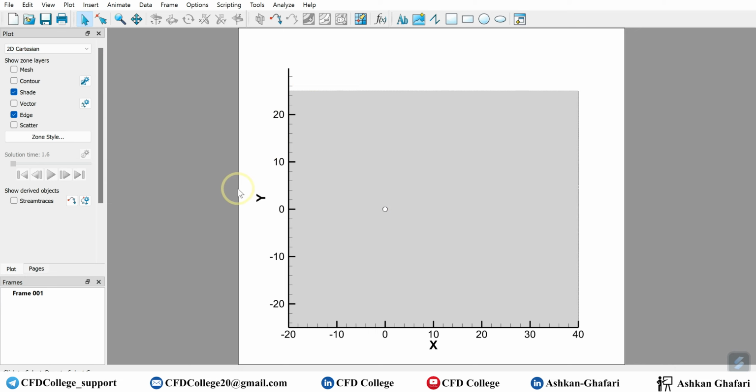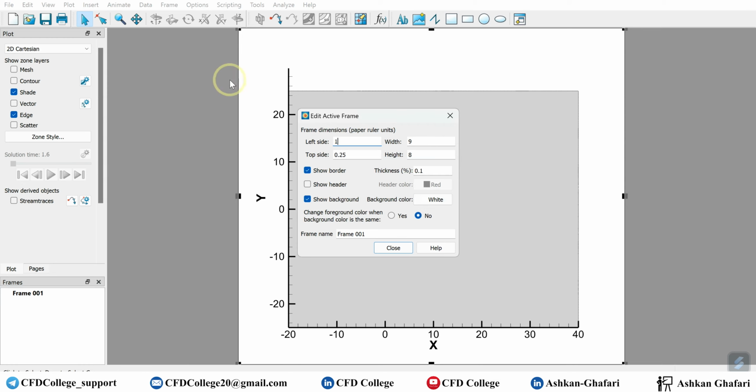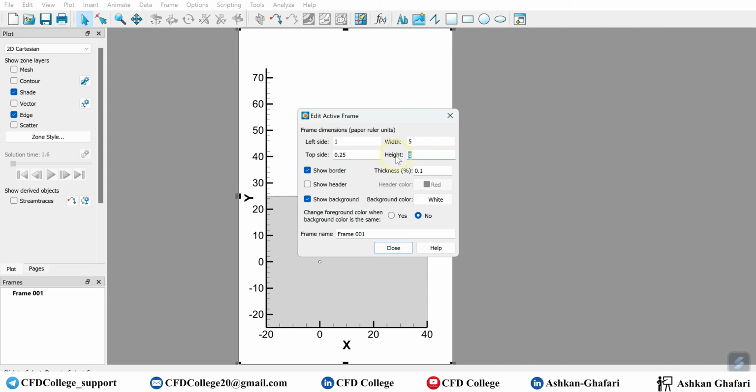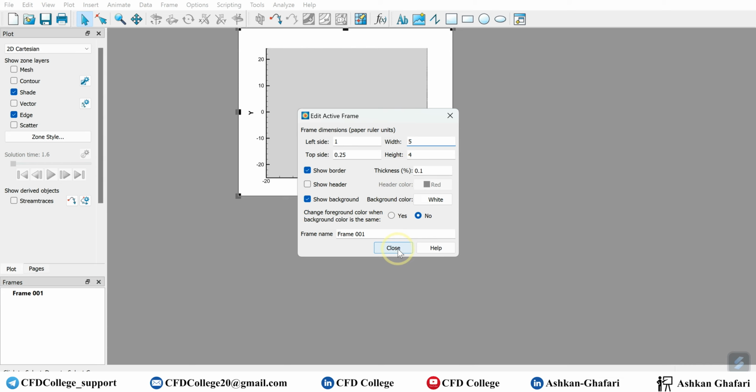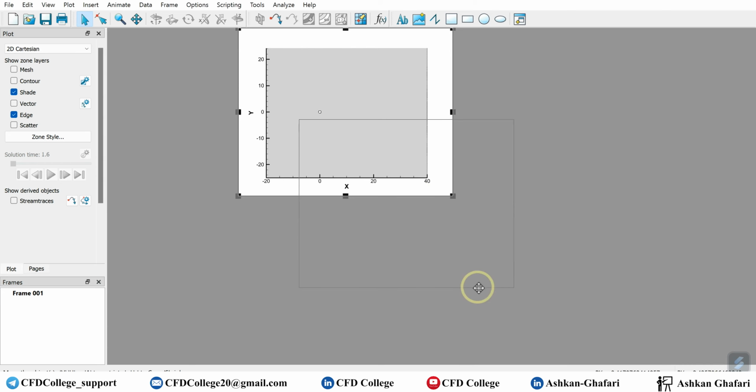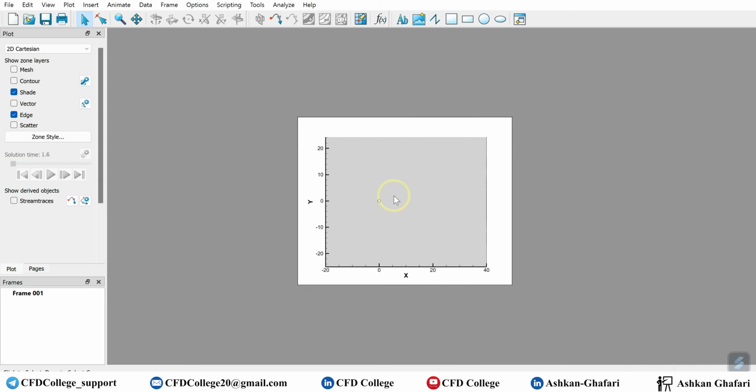First things first, as I told you in previous tutorials, the first thing you should do is to reduce the size of this frame. So double click on the border of the frame and reduce the size. For example, width should be 5 and height can be 4 to have a rectangular frame. And this is the view we have to work on.